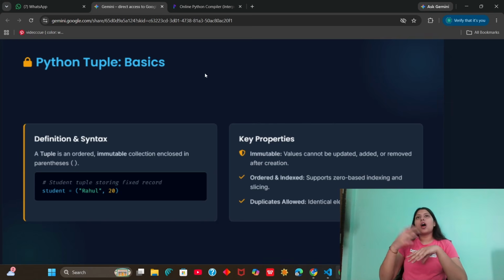Earlier we saw how you can use the indexes inside the list to modify a particular value. But in the tuple you can't modify that value. It will cause an error. So the tuple is an immutable collection.